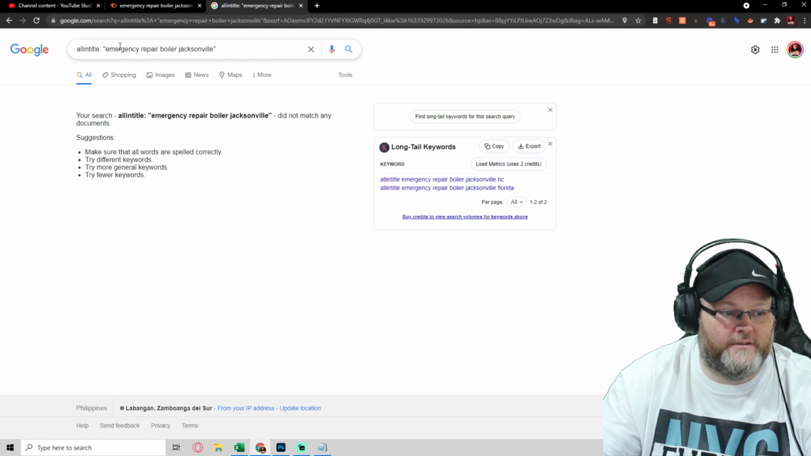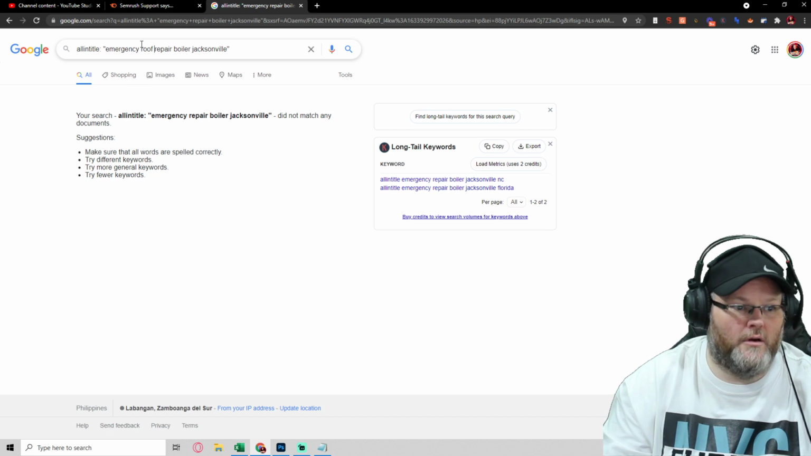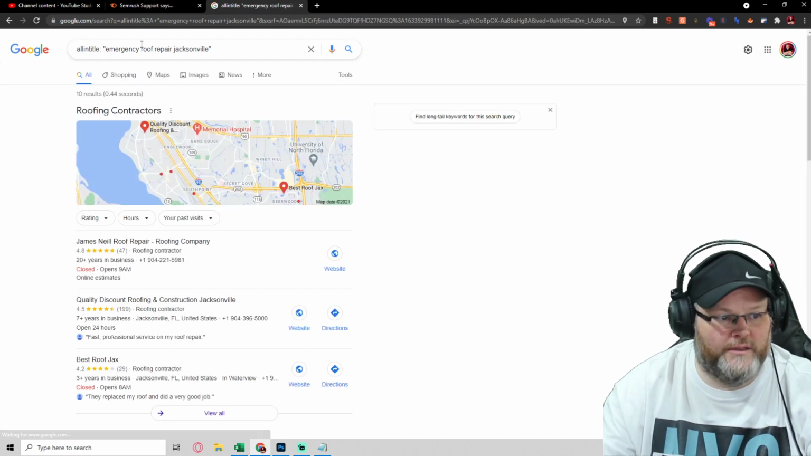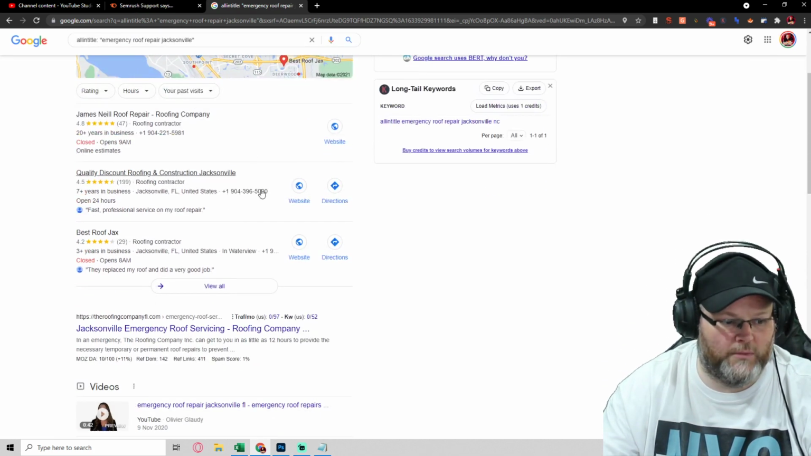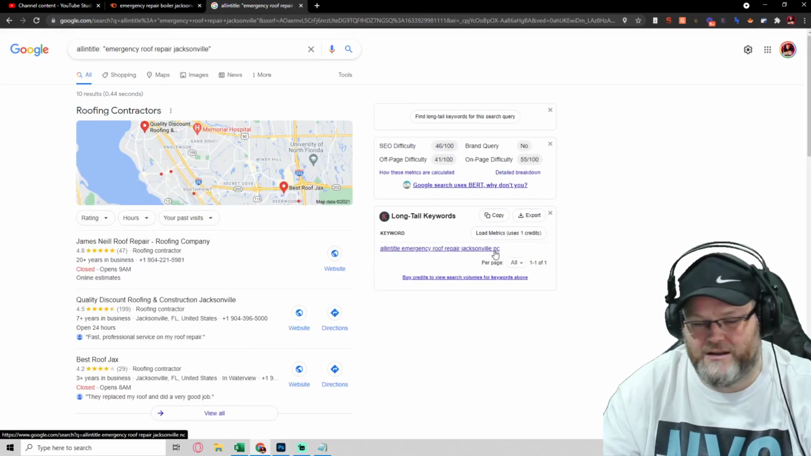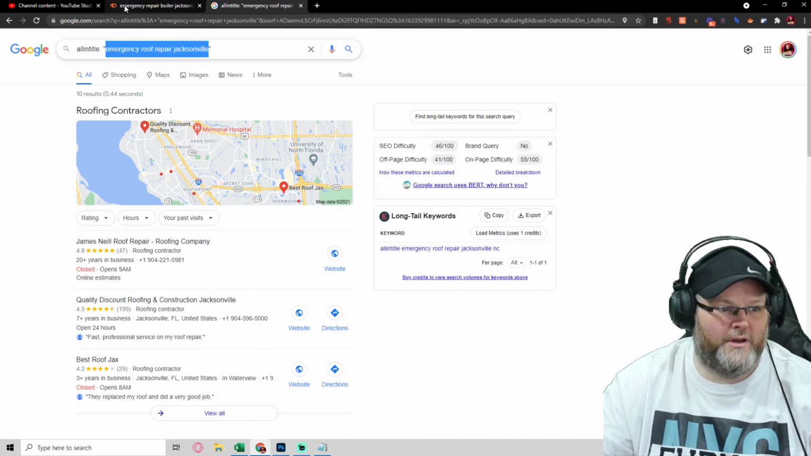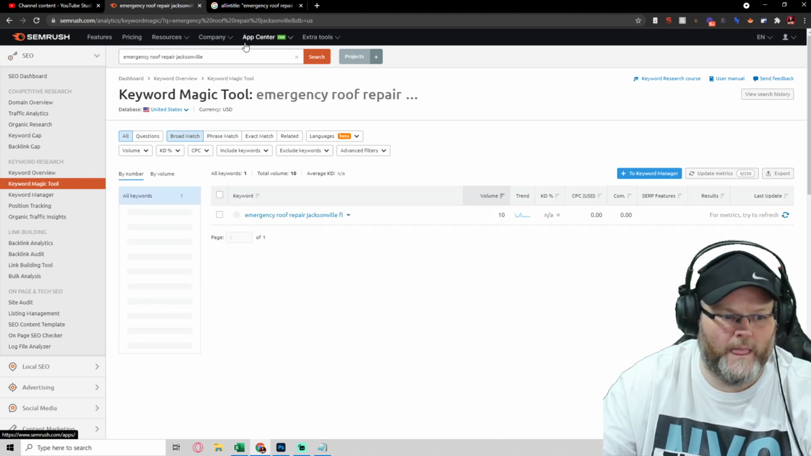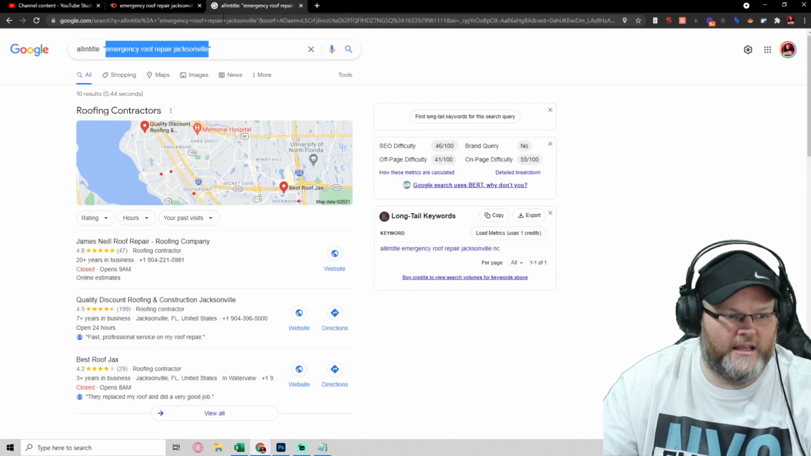Another term, just to do this for example, emergency roof repair. Let's say Jacksonville. And now we'll see how much. So there's 10 people competing for emergency roof repair, one of which is one of my old clients. So we know right off the bat, it's only got 10 competitors. It's more competition, but not probably that terrible, okay? So we see it has a volume of 10, the keyword density, it's not too terrible.